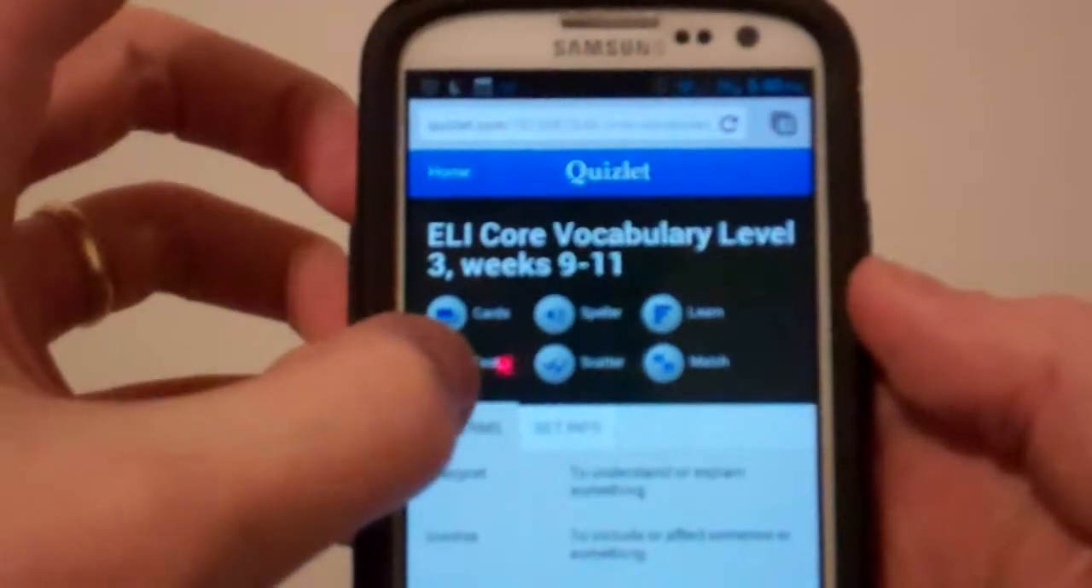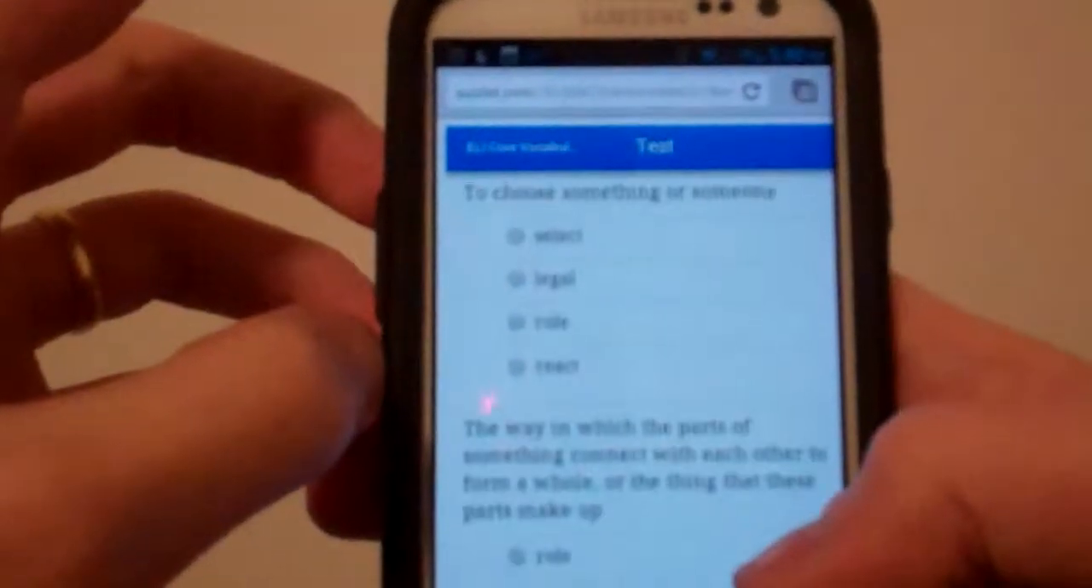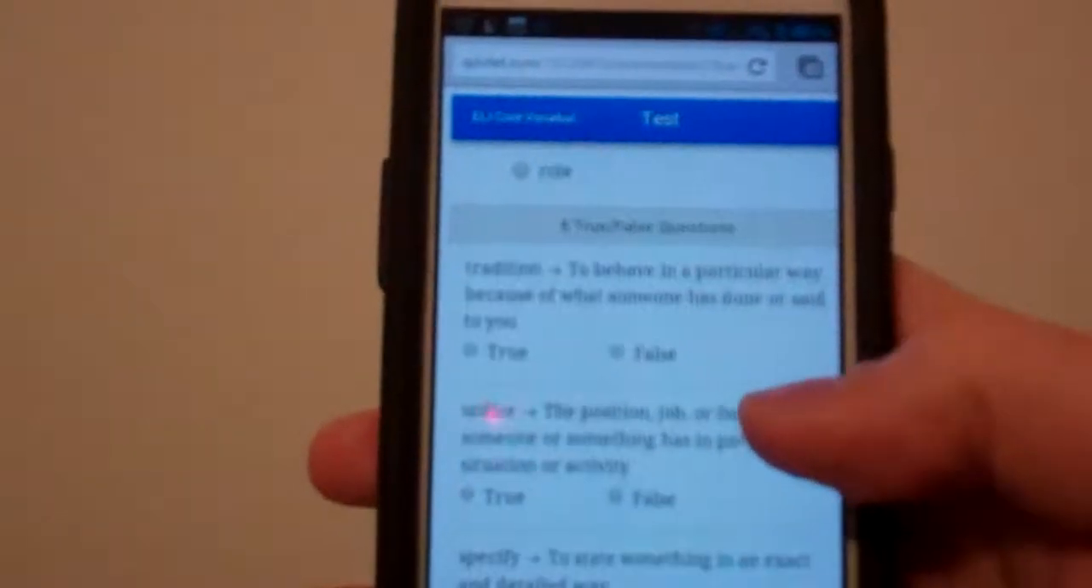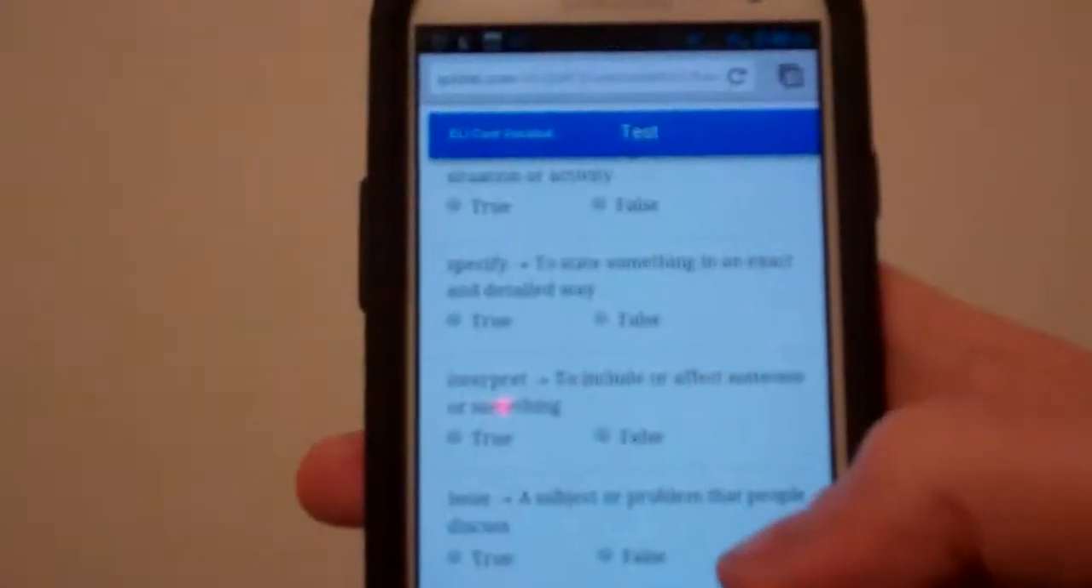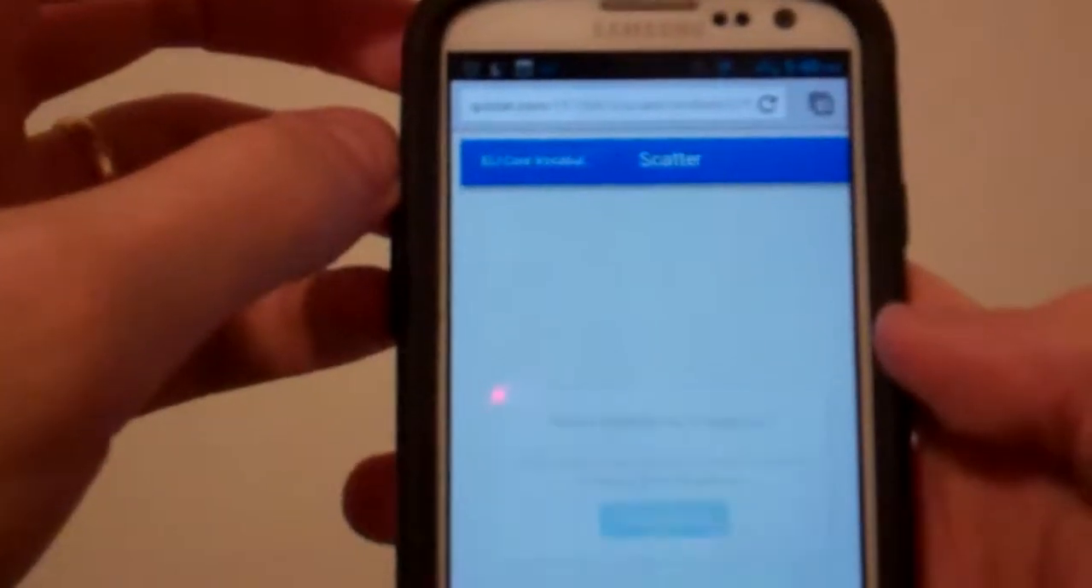Alright, and this is not a demo of Quizlet per se, so I'm not going to go too much into this, but there are also these randomly generated tests. So here's some multiple choice, some true or false with words and definitions, and even a couple of games, like a scatter game, where students have to, so for example, here's something: the position, job, or function someone or something has in a particular situation or activity. That's going to be role. So I drag the word role onto that, and it disappears.